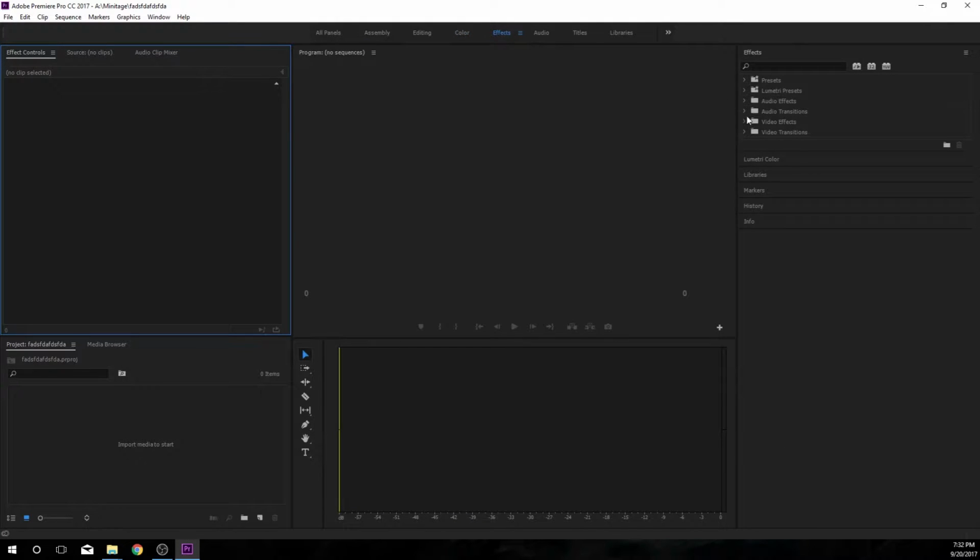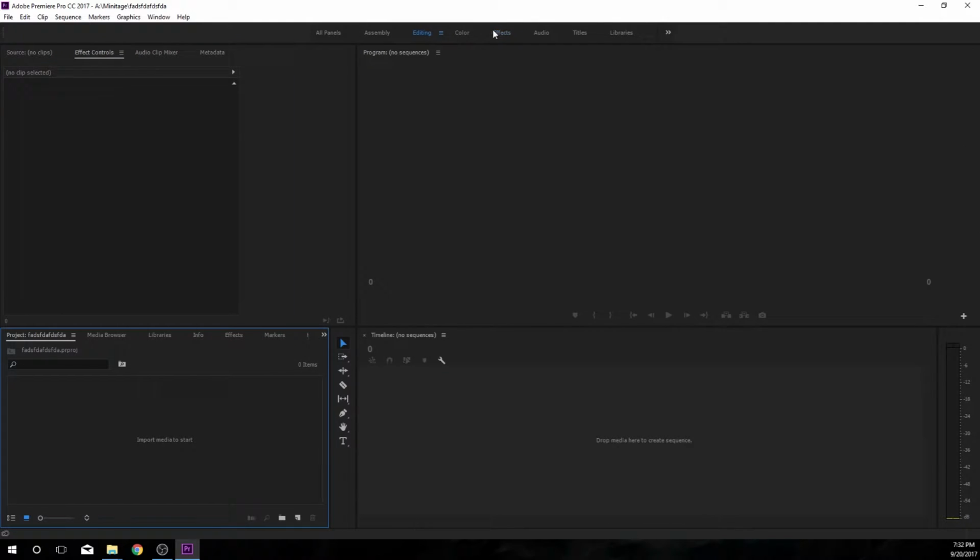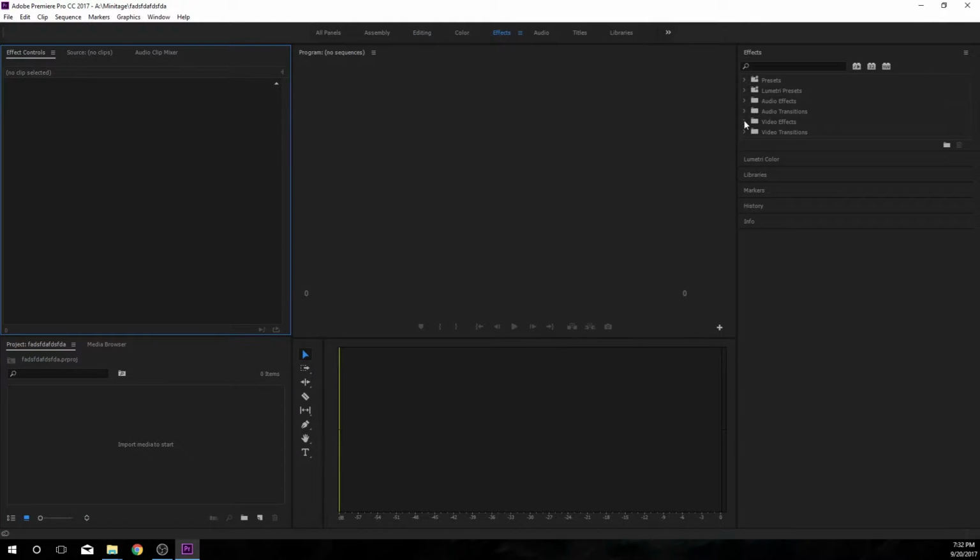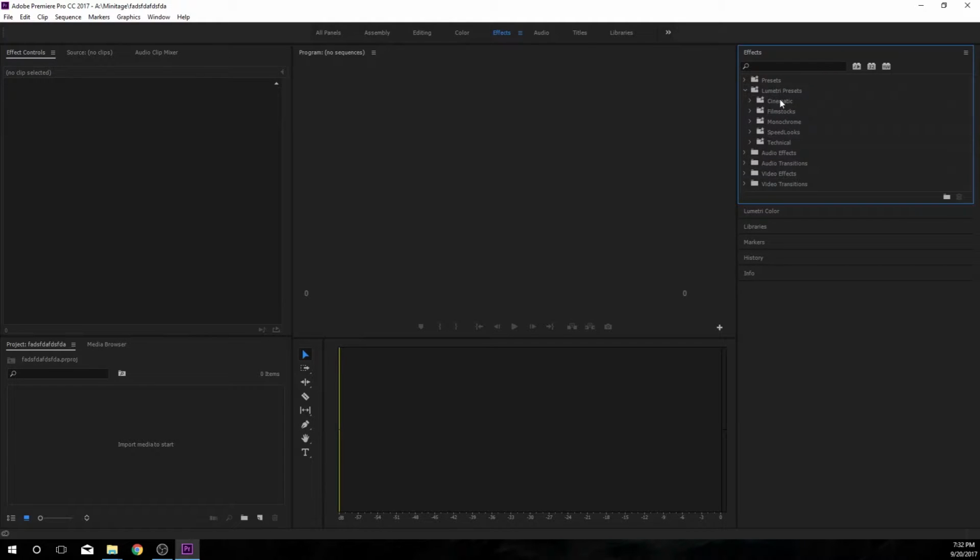Yeah, so the effects tab, you will probably work in this quite a bit. These editing and effects are the main ones. This has all your video, audio effects, transitions, and so on. Again, look at that. Lumetri color presets and stuff like that.